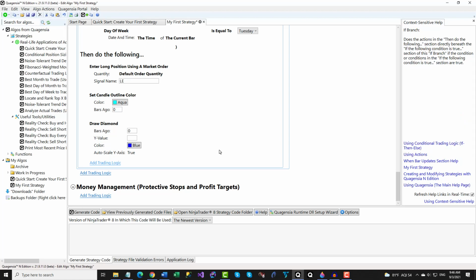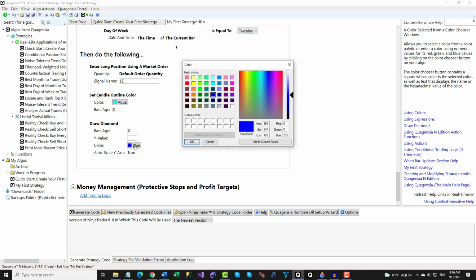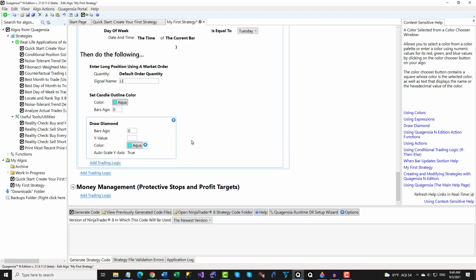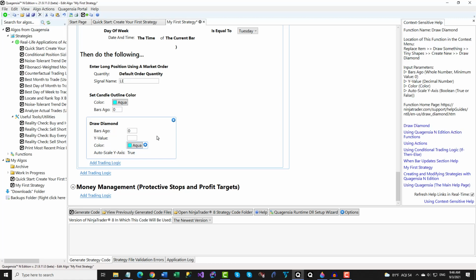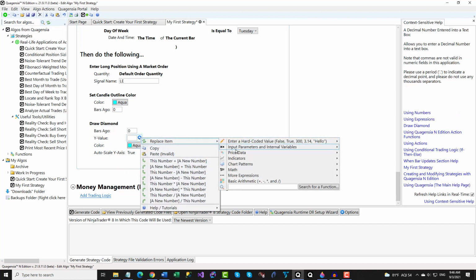Then, click on the Color button in the Color input parameter of this action and choose a different color. To draw the diamond a little above the high of the signal bar, the Y value parameter needs to be set to the high of the current bar. If this is not already done by default, you can do this by choosing Price Data, High.